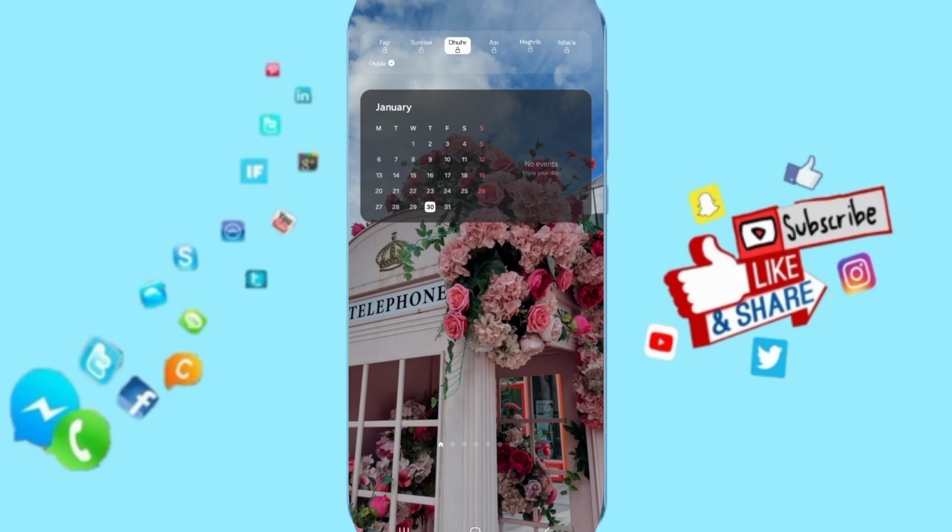Hello everyone, today we'll talk about how to fix the problem of the Deepseek app.